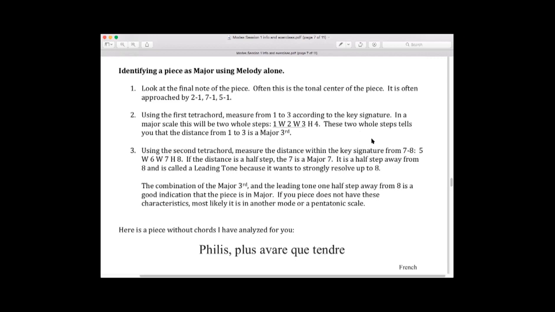If that were a half step, it would be a minor third, and that would give our ears information that it would be a minor scale or minor type scale that we'd be listening to. So that's the first thing you want to do.